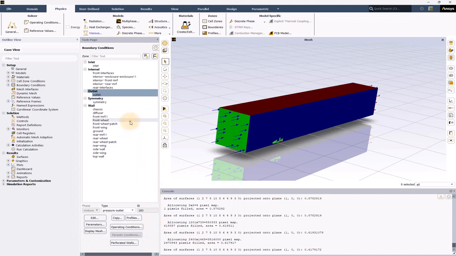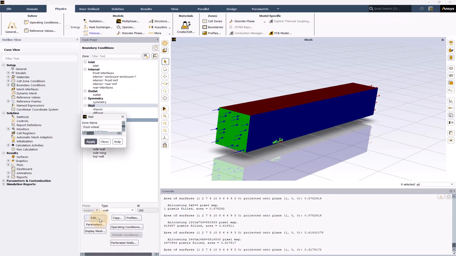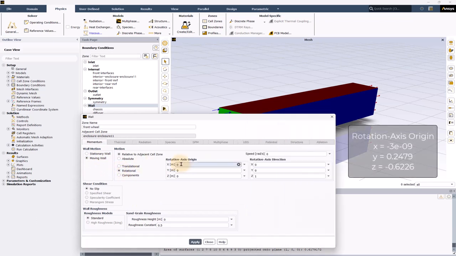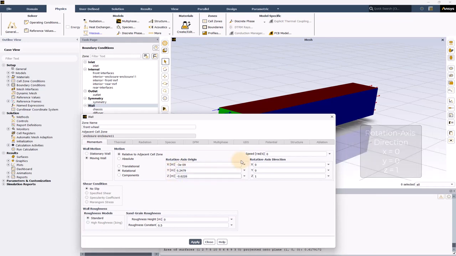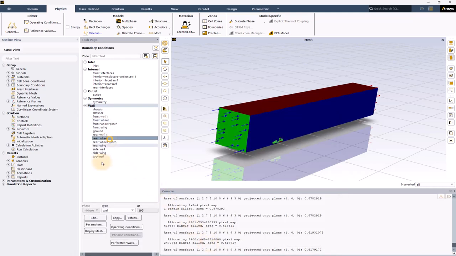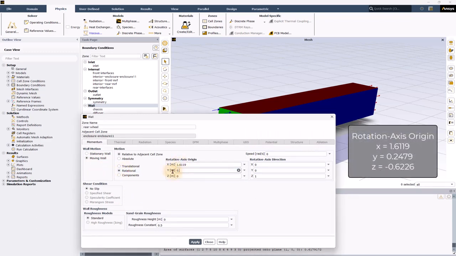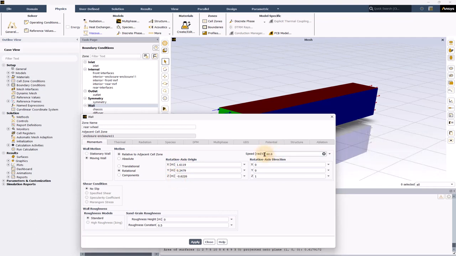In the walls, select front wheels and click on edit. Select moving walls, rotational and enter the values as shown. These values are the same as the respective MRF zones. Enter 60.6 for speed. Keeping rest as default, click apply and close the window. Let's follow the same process for rear wheel. Once it is done, click apply and close the window.